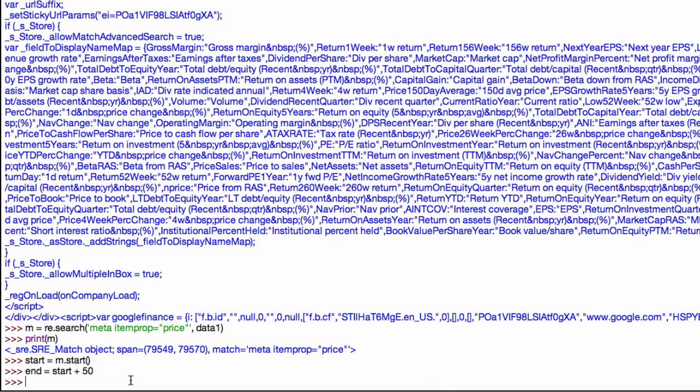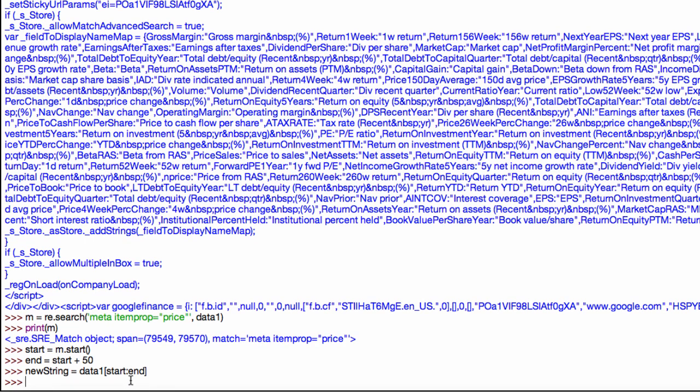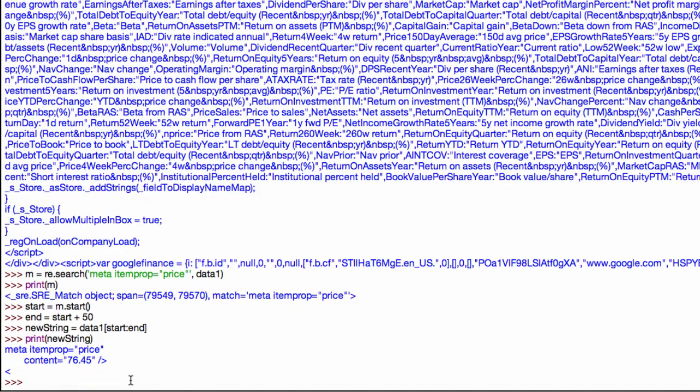Great. So now we're going to use what we learned in the previous lecture. So data2, or let's just call this new string, is equal to data1, and then in square brackets, start colon end. Click enter. Awesome. Print new string. What do we get? Meta item prop price content is equal to 76.45. Great. Now what we have to do is get the content out. So content, i.e. 76.45. We don't want the quotation marks. We don't want the content. We don't want any of this.